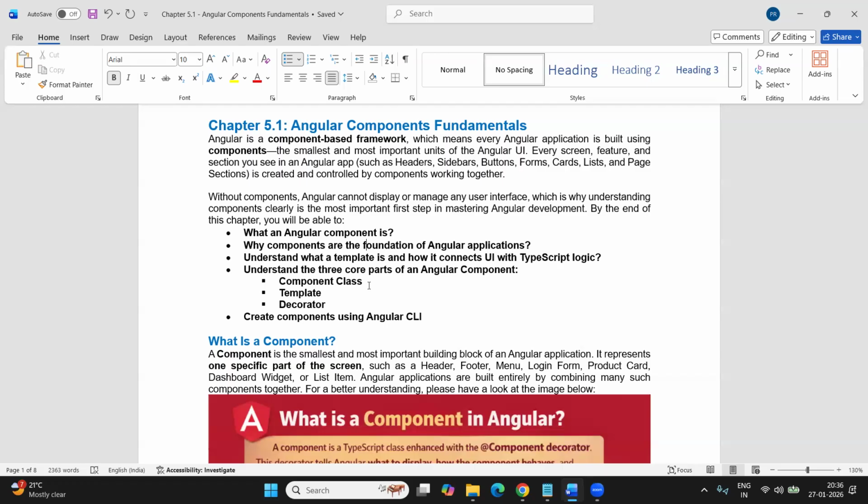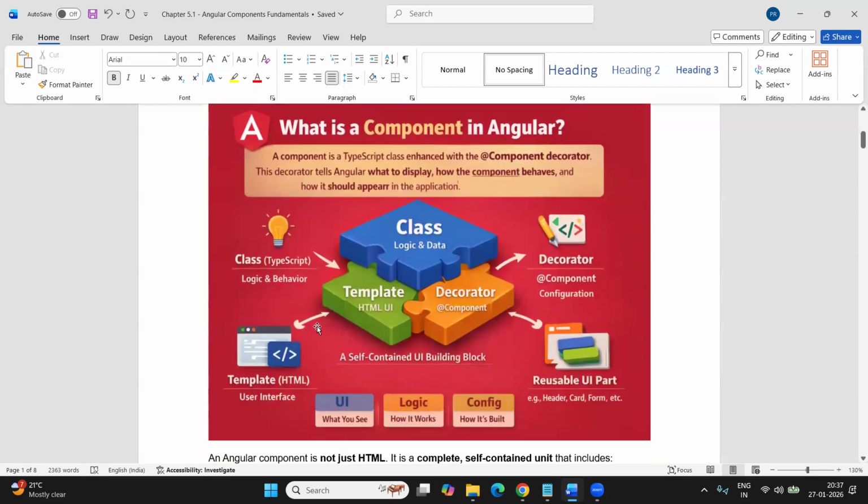Now what we are going to learn: first of all, what is an Angular component, why components are the foundation of our Angular application, what exactly a template is, and how our TypeScript class is connected with the template class. We'll understand the core building blocks. We'll also understand the three parts that we combine together to create our Angular component: the component class, the template, and the decorator. These three things we'll understand. We'll also understand how to create a component using Angular CLI. So let us first understand what a component is.